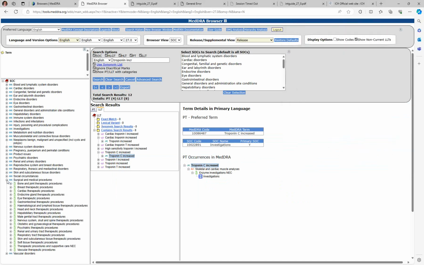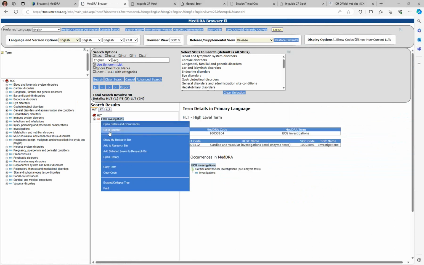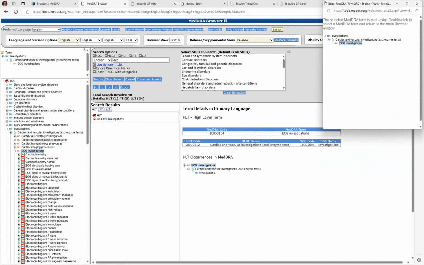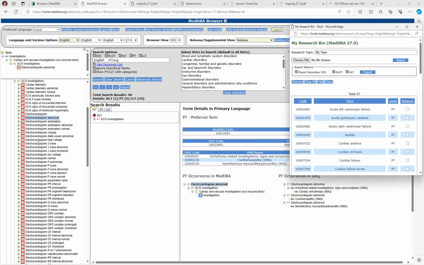Are there any surgeries? We just got ECG investigations. So ECG investigations is, okay, I see what you mean. You mean the ECG investigations as the HLT, right? So let me go to the browser. And just because I just had an issue with the HLT, I'm not going to add the HLT. I'm going to pick a couple of them. So I don't want electrocardiogram. That doesn't tell me anything. Electrocardiogram just says an ECG was done. And it's there because MedDRA is supposed to be used for coding investigations. But I want the abnormality. So maybe ECG abnormal. Okay, so maybe I like this one. I'm going to add that to my research bin.